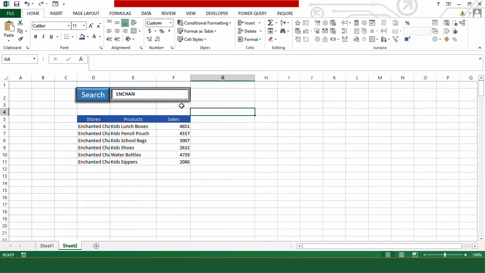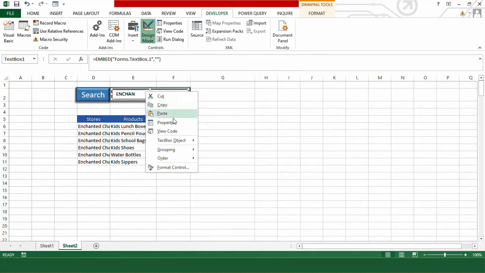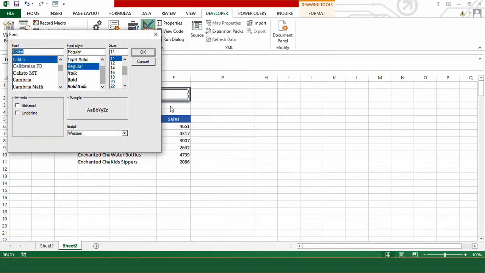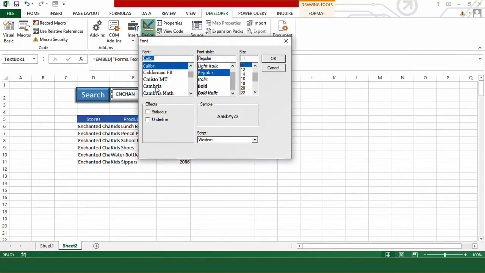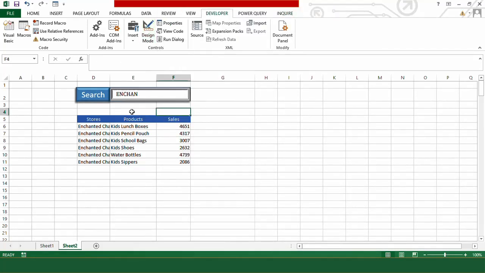So this is a way to create an advanced filtration box directly in your sheet. If you want to change the font size and font color, then go to the developer tab, click on design mode, click on the bar, go to properties by right clicking on it, and here you will find the option of font. Double click on it and from here let's choose Cambria with size 12. Press OK and you can see that the font size and style has been changed in the box. Close the design mode and after that you will be able to type in the box.